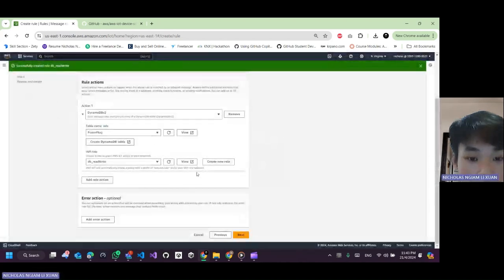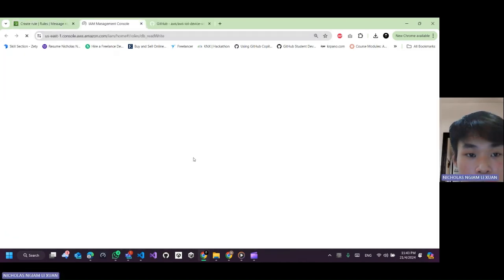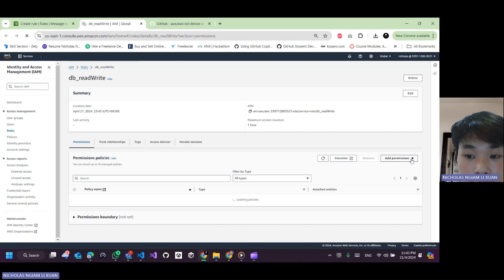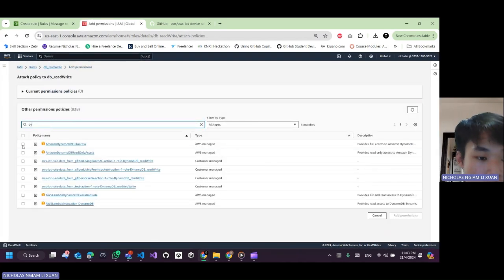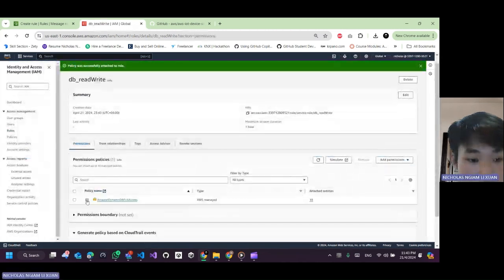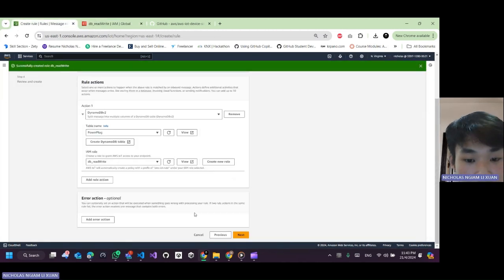After it successfully creates the role, we need to view the role because we need to attach some policy to it. So in the add permission here, we attach the policy. The policy that we need to attach is the Amazon DynamoDB full access. Then add the permission and check whether it is successfully attached or not. After that is done, we can proceed to the next.